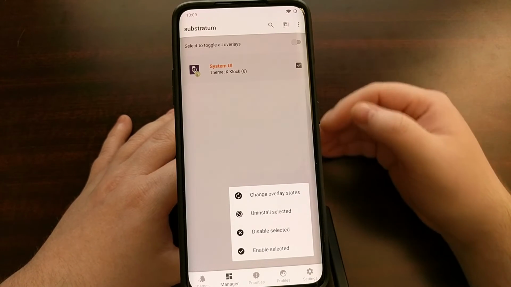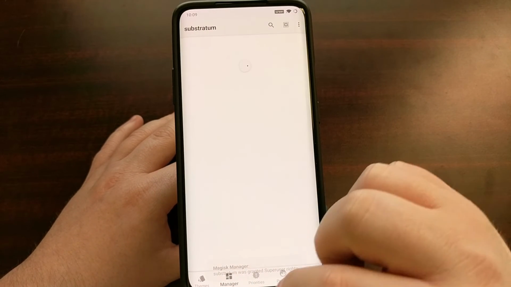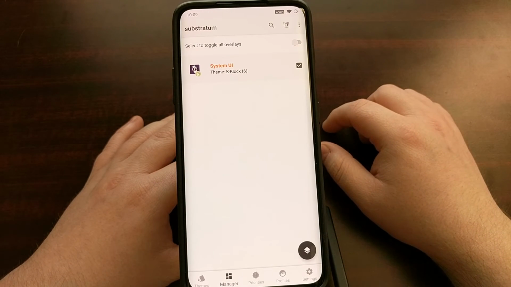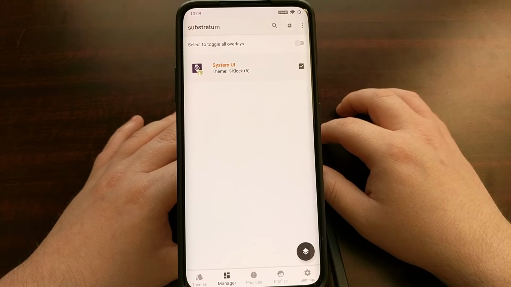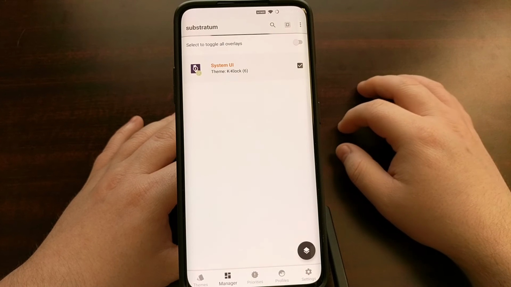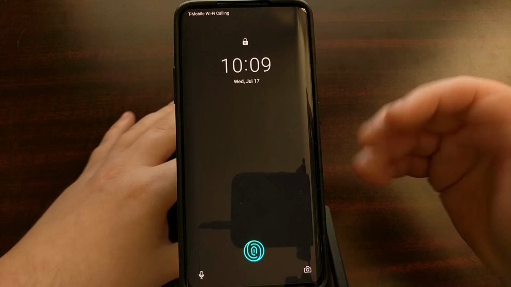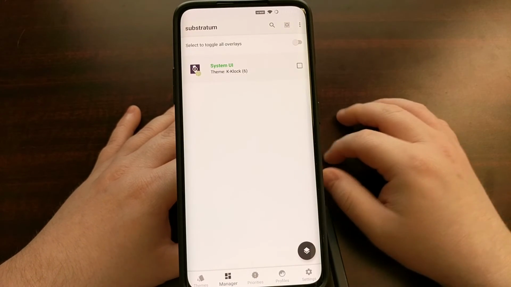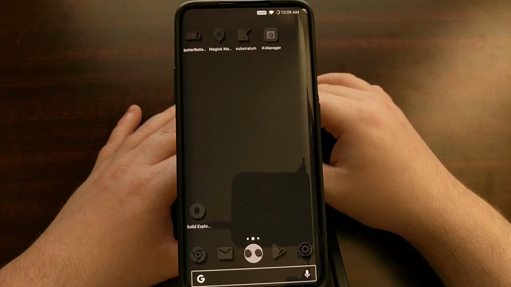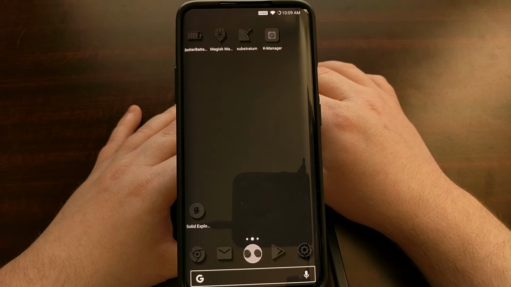So like I said, we're going to open up Substratum once the device has been rebooted. We're going to go to that manager tab that I showed you before. We're going to select this theme that we created. We're going to tap the button at the bottom right, and we're going to tap on enable. We're going to see our device go to the lock screen. And now we have the clock, which used to be on the left side, is now on the right.